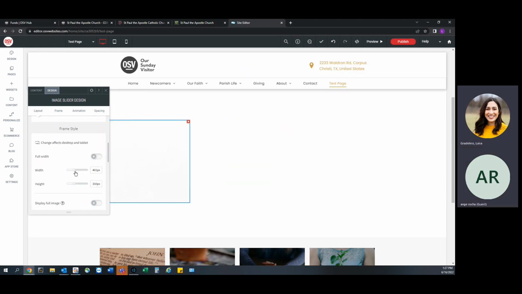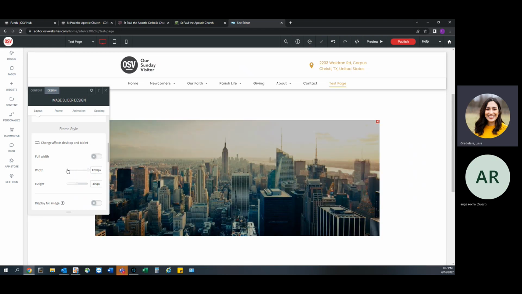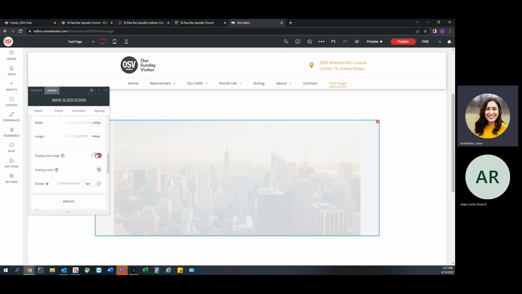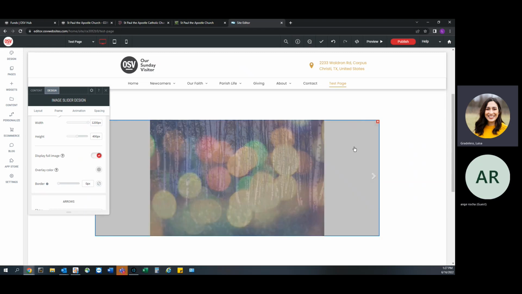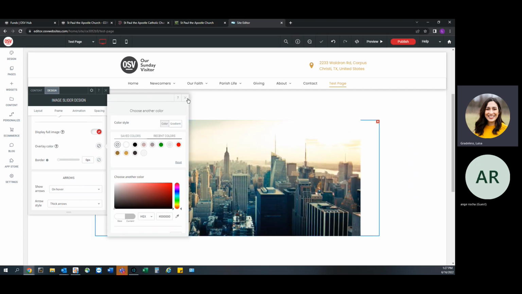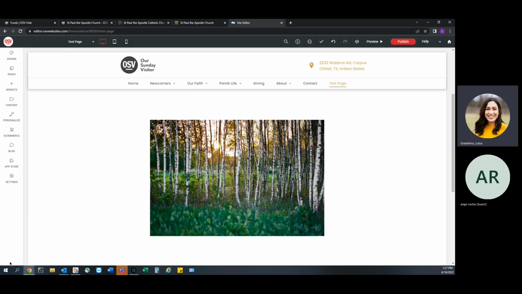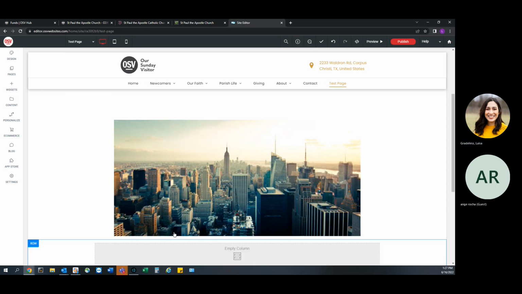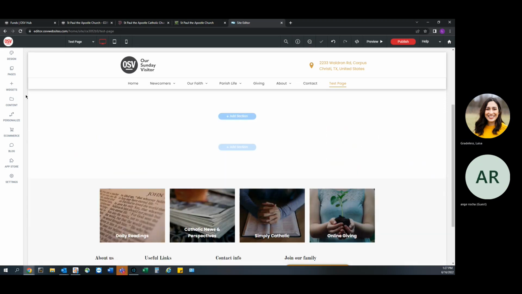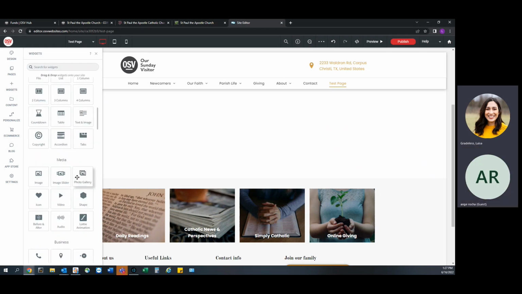The width, you can make it smaller. You can make it taller. And then you can display the full image. So what that would do is create a little gray area for you. You don't have to have that, to where it doesn't look like it's changing for the slideshow, but it's showing you the full image. So that is slideshow.